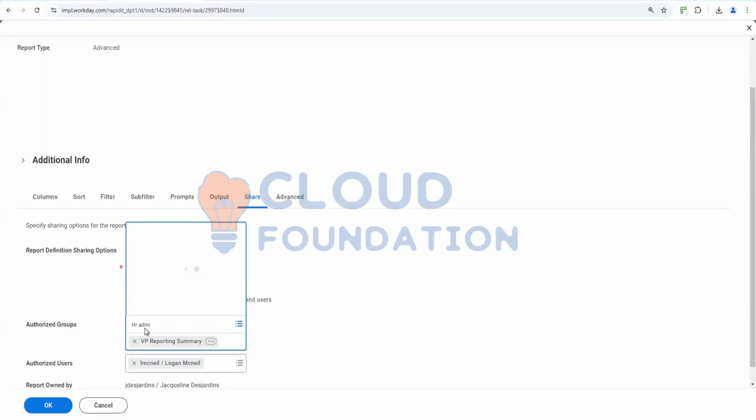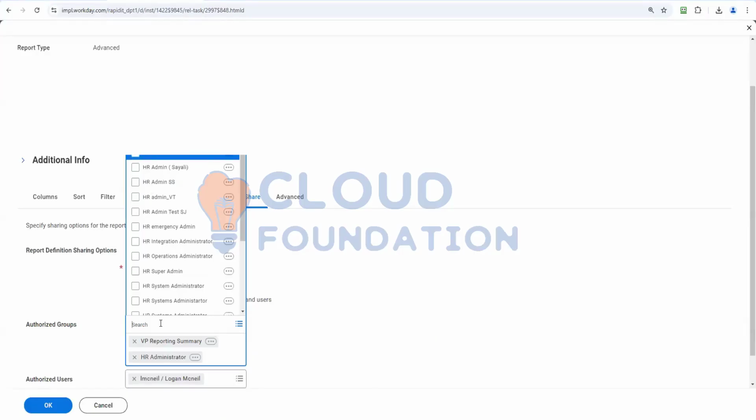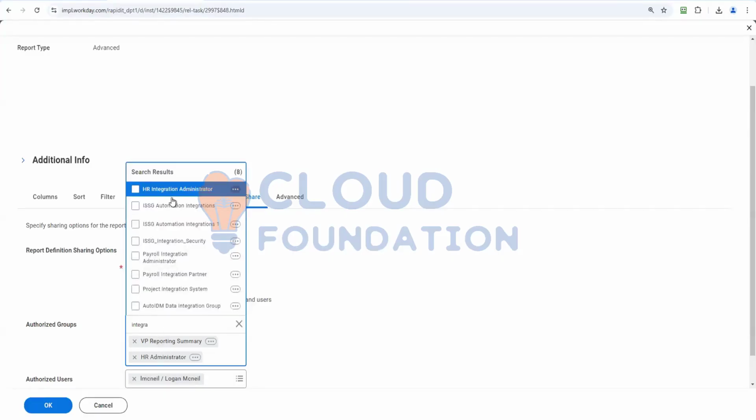But here you can add the security groups for whatever security group you want to share. Here you can see HR administrator. You can share with HR administrator. If you want integration administrator, whatever security group you want to share with, you can share. Let's say HR integration admin. In the tenants you will see integration admin, report admin, all those admin roles. This is a manipulated tenant. That's why you see it like this.